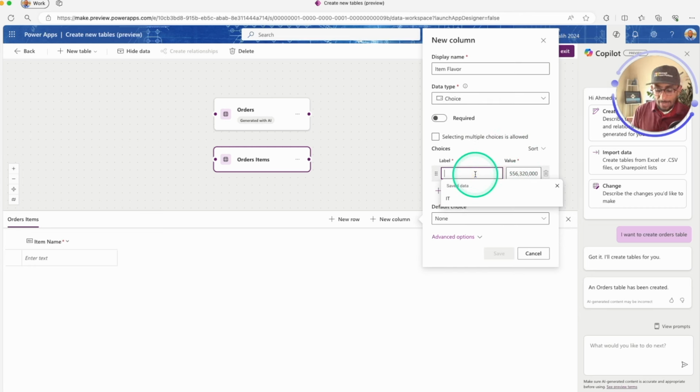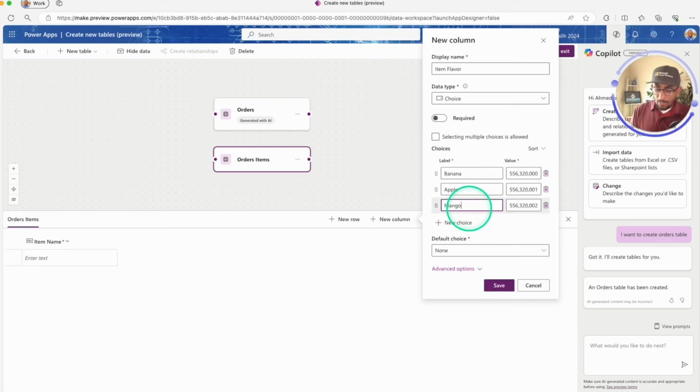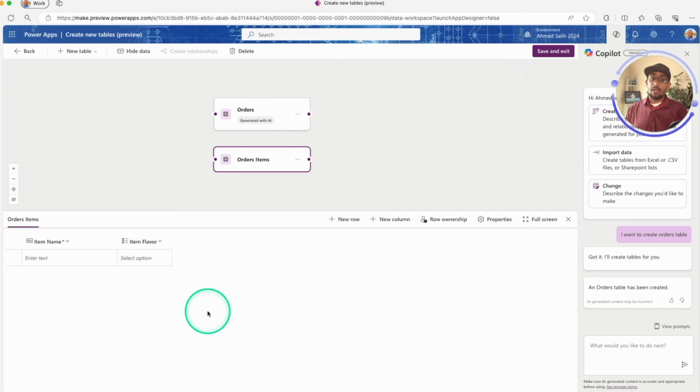I will say that is banana. And then I will create a new choice here. Let's say apple and mango. And then I will select multiple choices. I would like to have only one choice per item, so I'm going to save. And I have the item flavor.